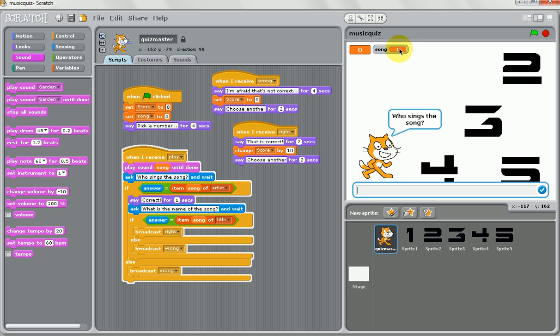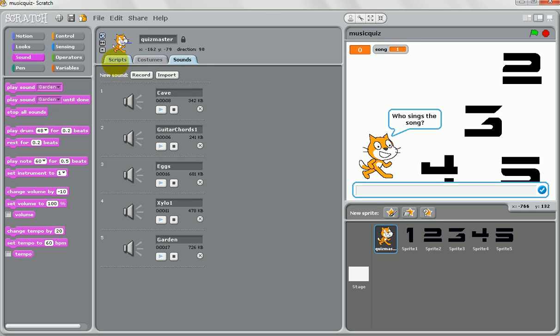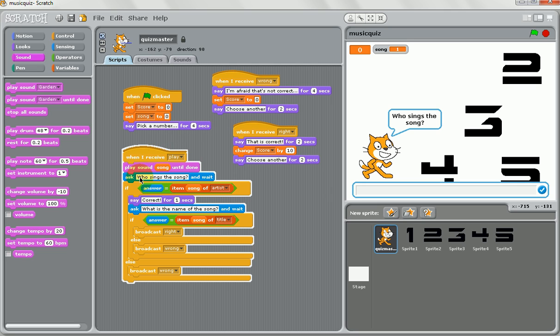Okay, so our little clip plays. It was number 1, as per here, what we expected. And now it asks, who sings the song? Now this is where our lists come back into it. And it's waiting for the answer. And if the answer equals what we put in as item number 1, because that's what song is set to, of the artist list. So let's bring that up.